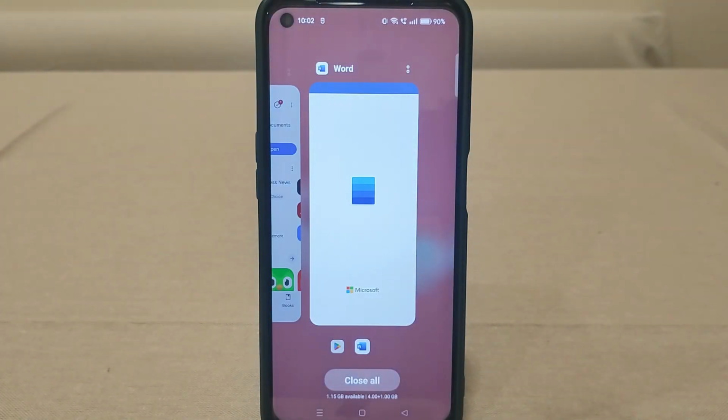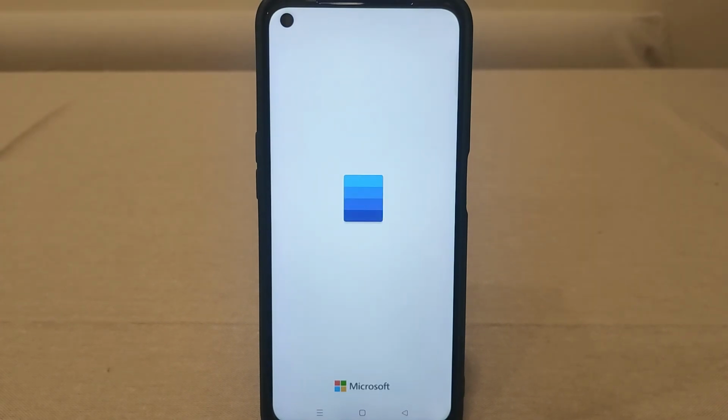And that's it. You've successfully downloaded Microsoft Word on Android using the official and secure method through the Google Play Store.